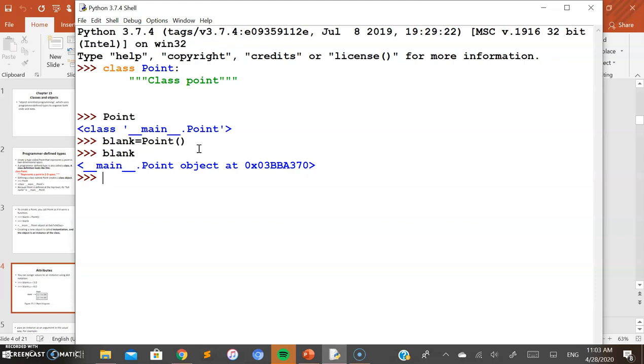So how to assign the values or properties to this point: the name of the object, followed by a dot and any variable name. Since here we are dealing with the x and y axes, we are taking it as x. So I'll take it as 3, and I'll take it as 6. One more value is required here to represent the y coordinate. So two values have been assigned here.